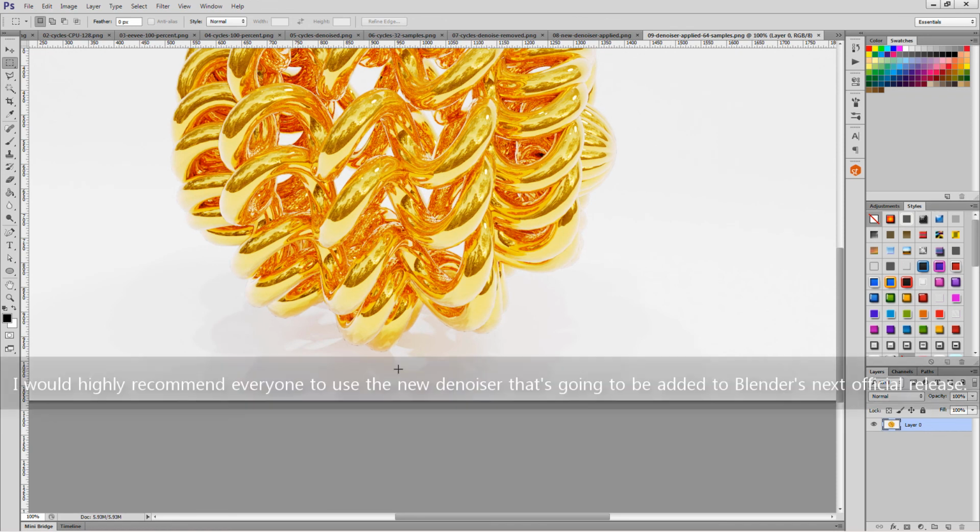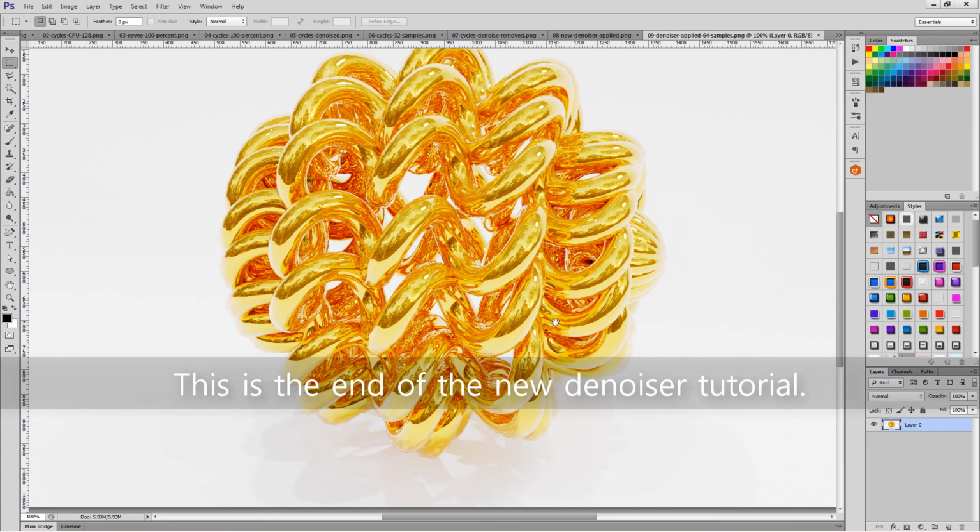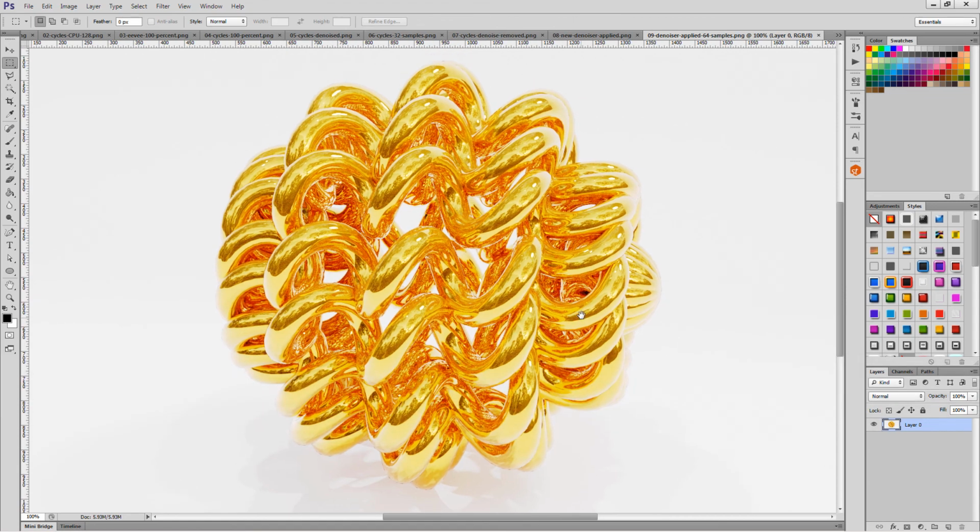I would highly recommend everyone to use the new denoiser that's going to be added to Blender's next official release. This is the end of the new denoiser tutorial.